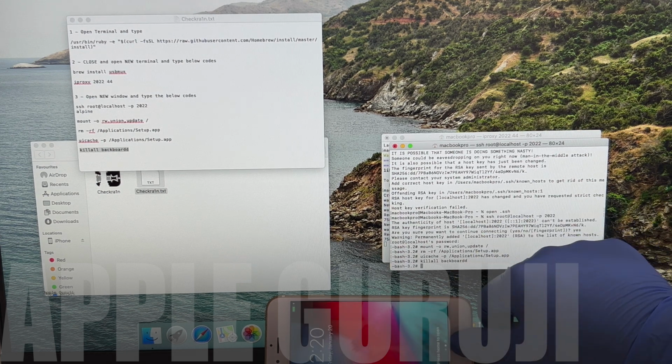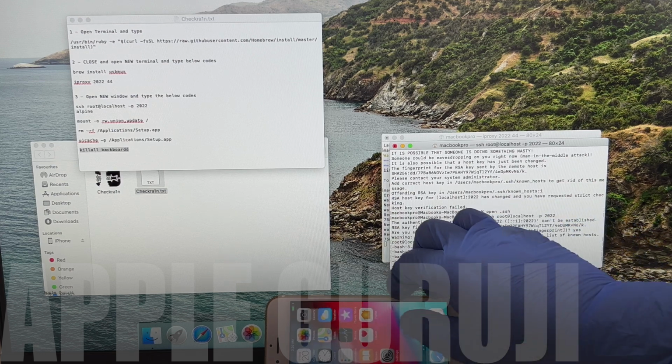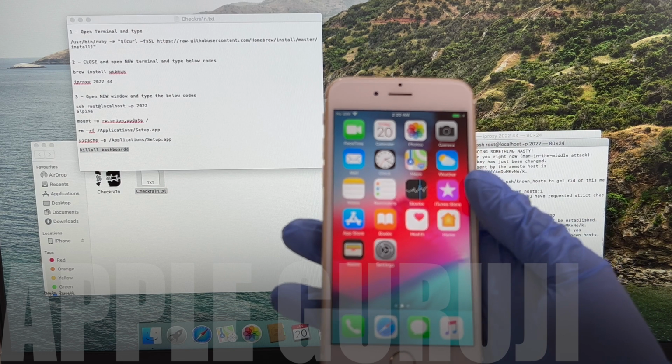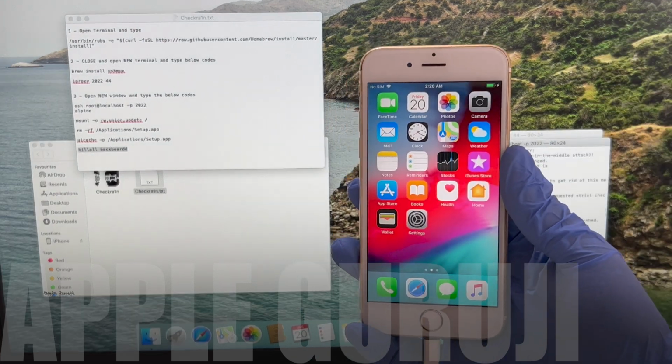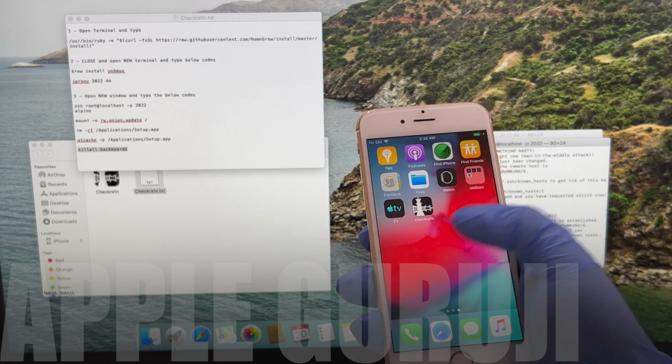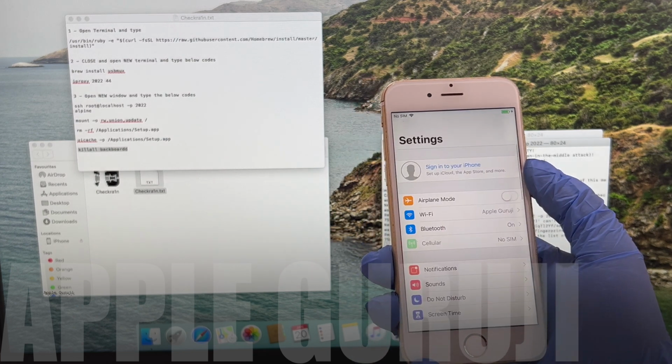Your iPhone is now iCloud bypassed. You can use all the applications and download new applications using the App Store. You can even restart your iPhone without any problem. It is a permanent bypass method.